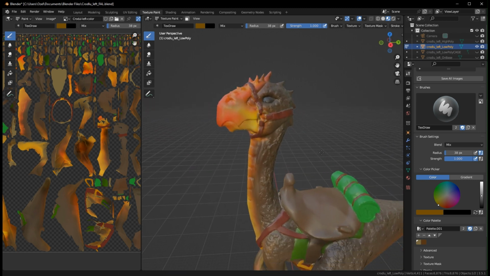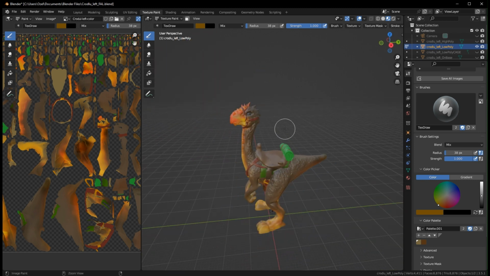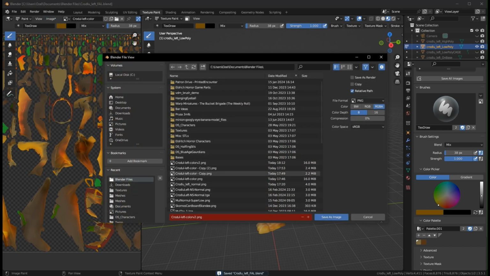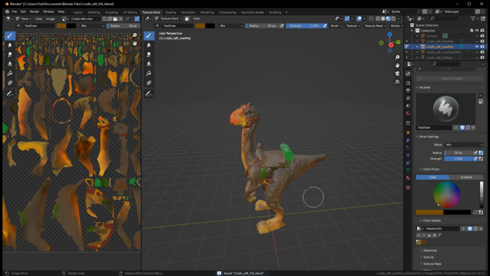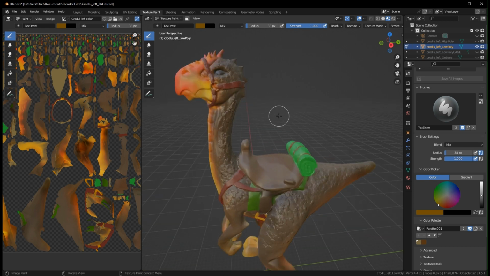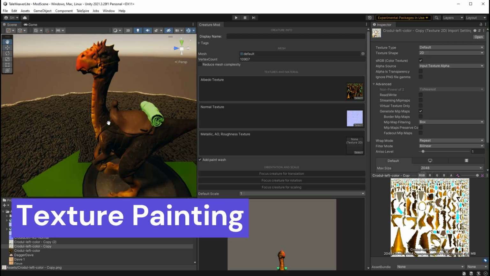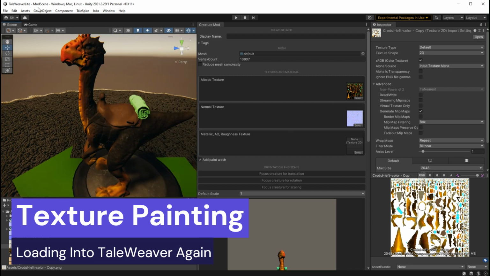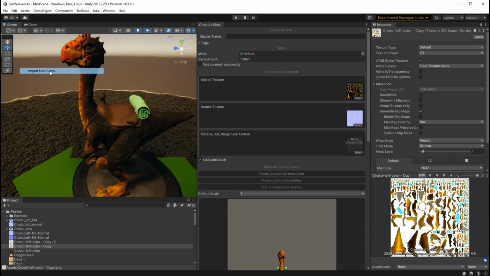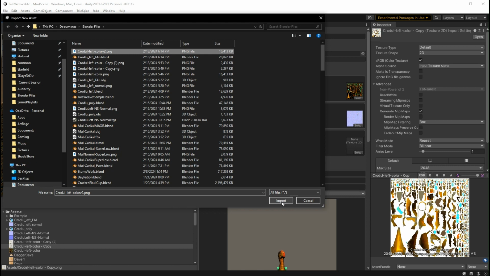All right. Save that. And save the image as perfect. All right, now we'll see what it looks like in TaleWeaver. All right, so this is the one I had before that was pretty dark. So let's import the new one. Import new asset. 2.